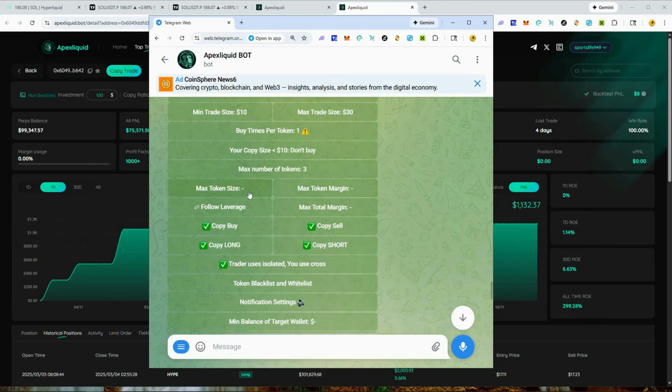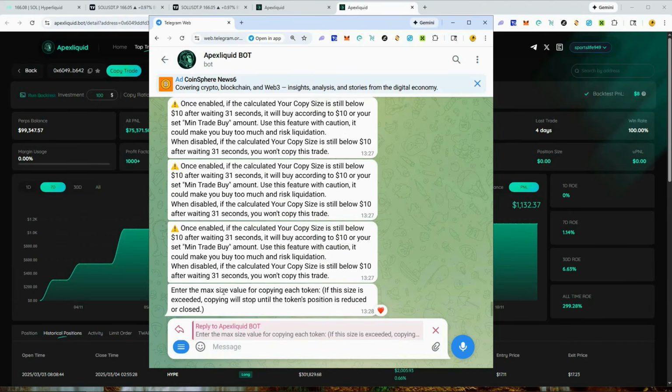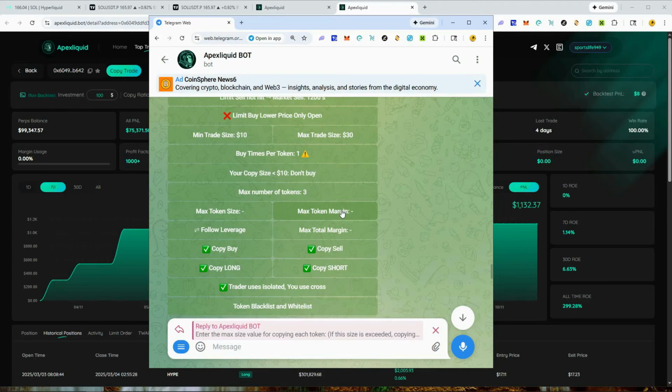Okay, so this here, max token size. That's basically, let's see what this is. This is a new feature. Enter the max token size for copying each token. If this size is exceeded, copying will stop until the token's position is reduced or closed. So this basically is just the size of the position, I believe. Okay, so if you want to limit the size of the position, but you can also limit that with this. This is basically if you're just using the ratio setting and you're not setting your max and minimum buys. If you set your max and minimum buys, you don't have to worry about all this stuff.